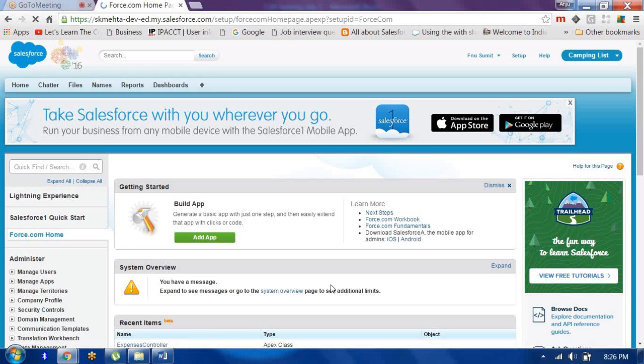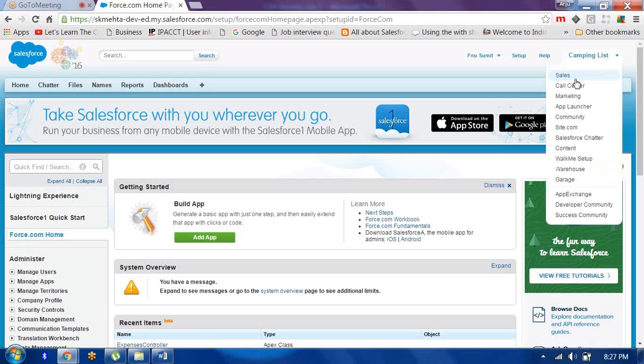Model means, for example, if you are running an organization and you do the employment, the employment will be done by the HR administration. So for that, you need an application where you can manage the things related to HR. So you should have an HR application. All your applications appear here, right? You have sales, call center, marketing, app launcher, community. So these are all the apps. You can create your own app and then you can customize it.